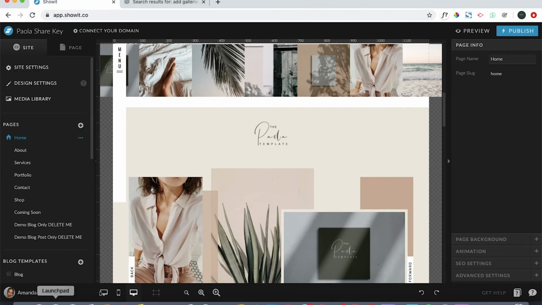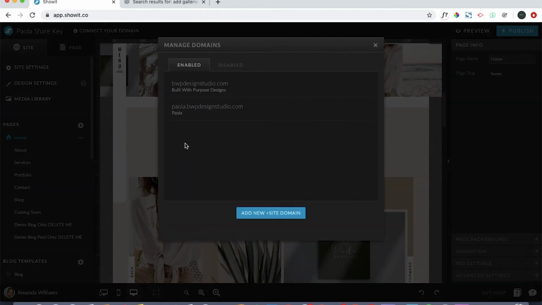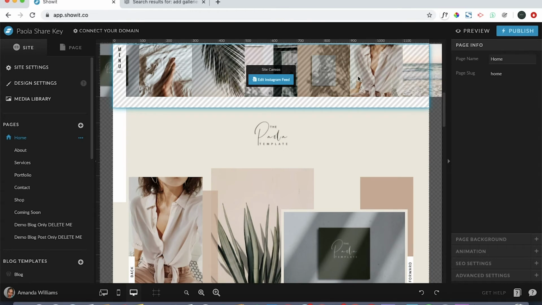So as long as you fill out the form by going down here, going to manage domains, either clicking on a domain that you want to change or setting up a brand new domain, as long as you fill out that form, you'll be good to go. And it should be taken care of within 24 to 48 hours, business hours. So they don't work Saturdays or Sundays.